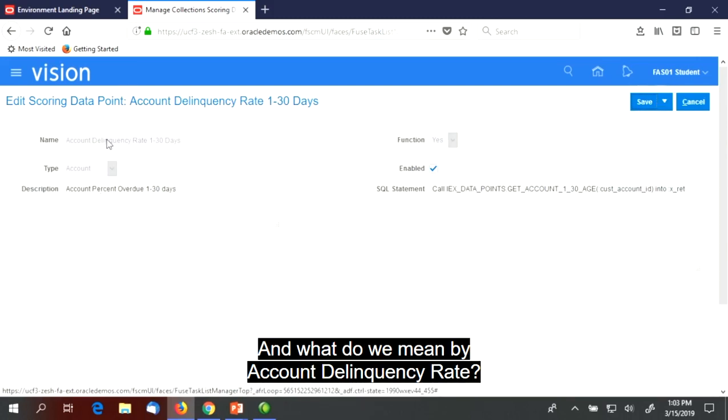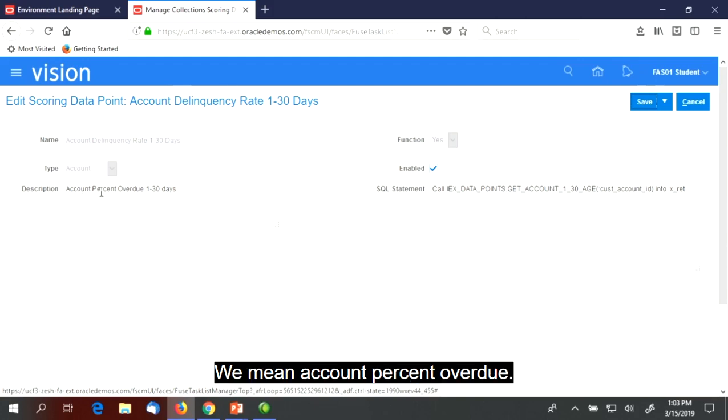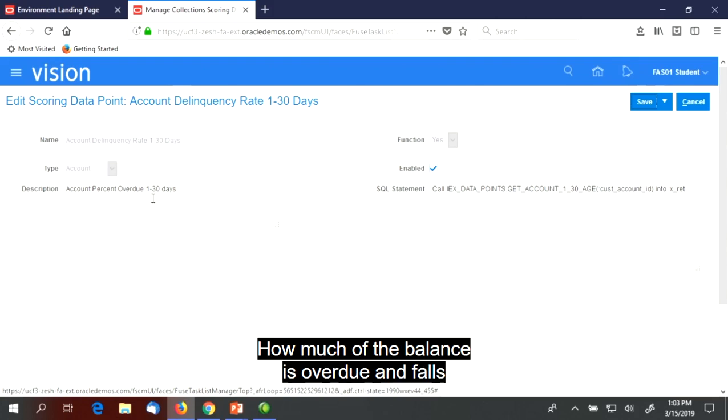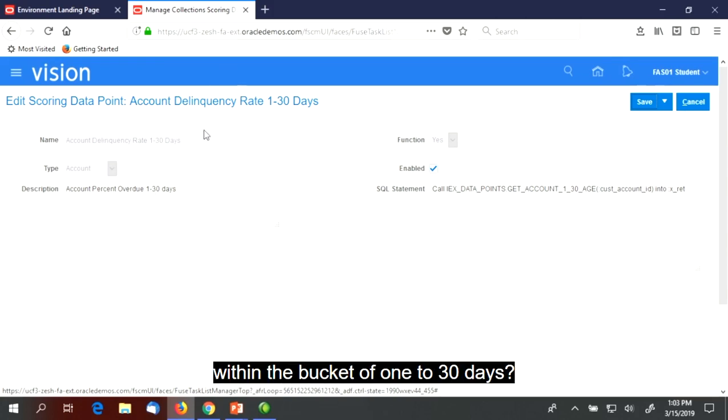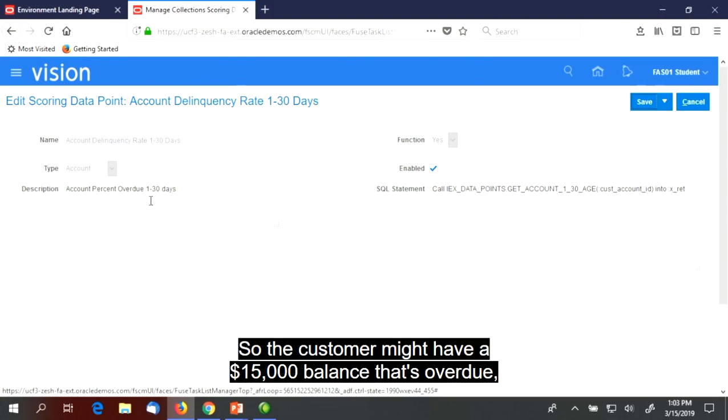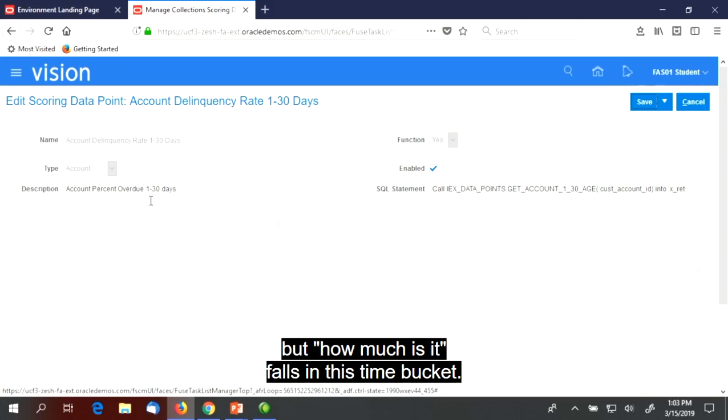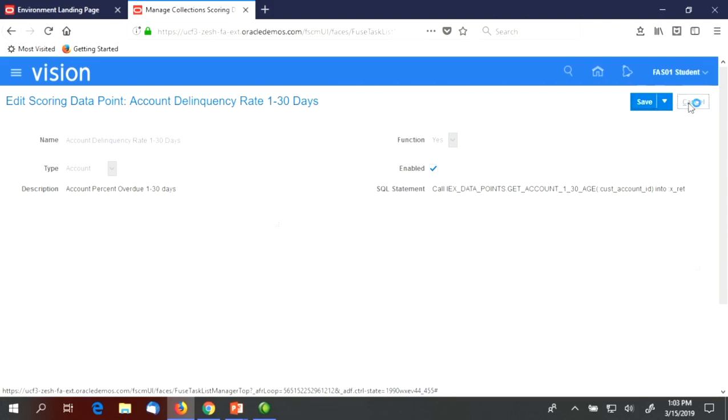And what do we mean by account delinquency rate? We mean account percent overdue. How much of the balance is overdue and falls within the bucket of 1 to 30 days. That's what this means. So the customer might have a $15,000 balance that's overdue, but how much of it falls in this time bucket? Okay, that's what this account delinquency rate means. Okay, and so here I'm going to go ahead and hit cancel.